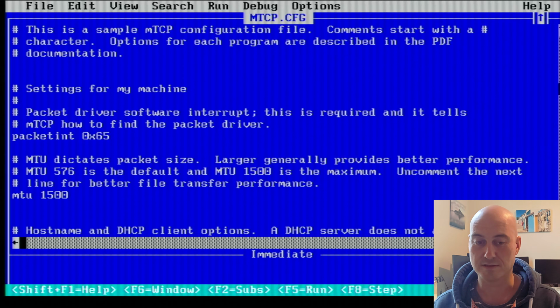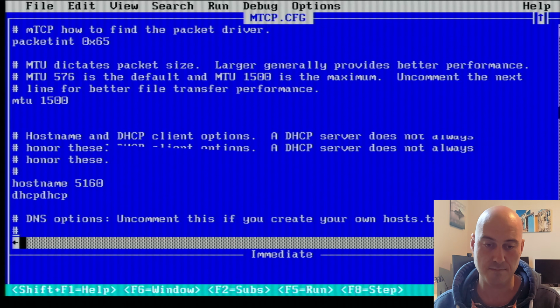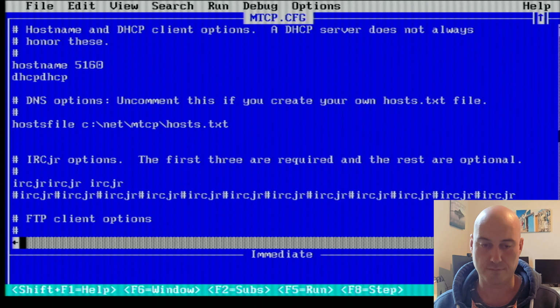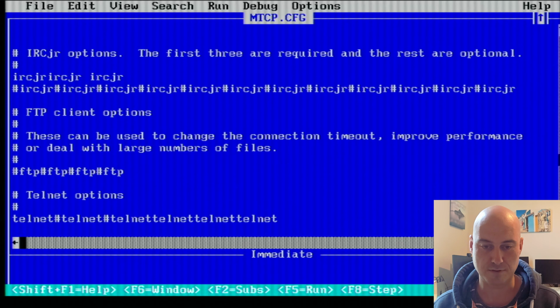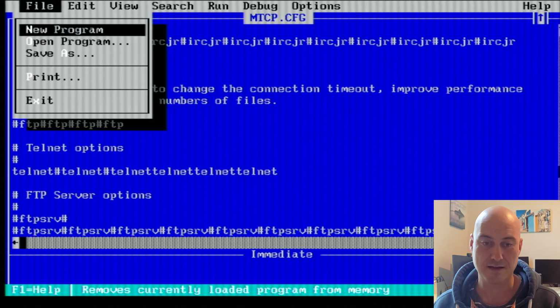Likewise, it's going to go through and search for the maximum transmission unit, and it's going to look for your host name. It's going to look for all sorts of things like that, right? So it looks like this file has been clobbered already, which is not helpful. But anyway, it's got all these details in there.